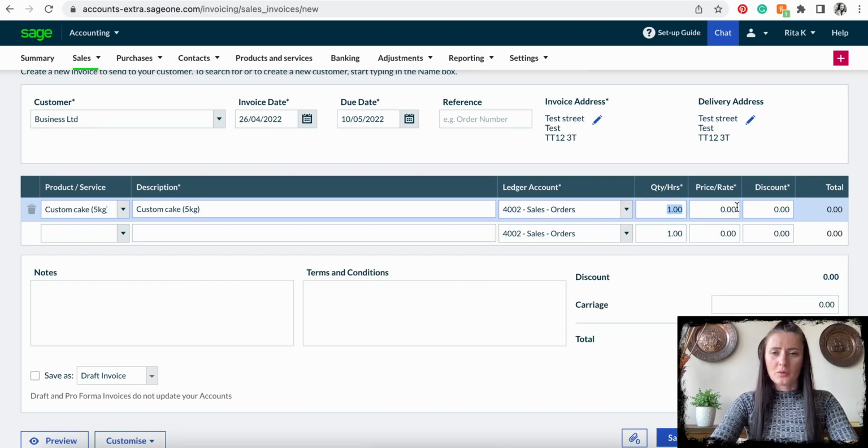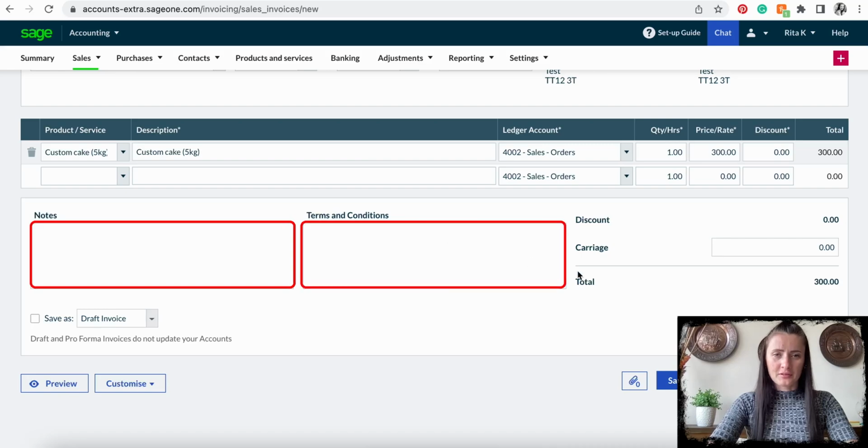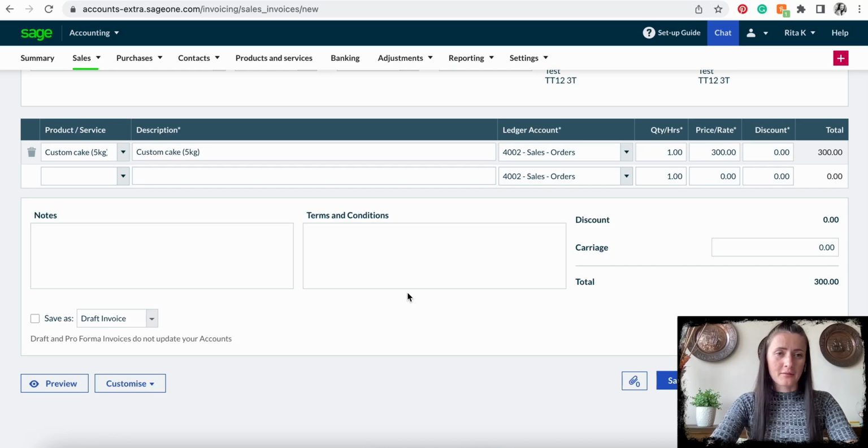Okay, so we need to add a rate. For example, I will add £300, and we can add a discount here if we would like to give this client a discount. Add the notes and terms and conditions, and if you want to charge for delivery. In this case, I have no delivery charge. The client would come and pick up by themselves.